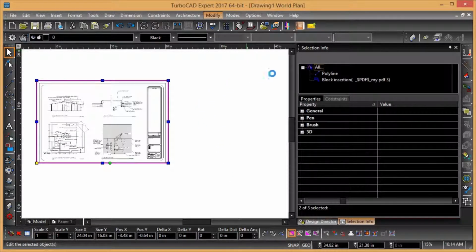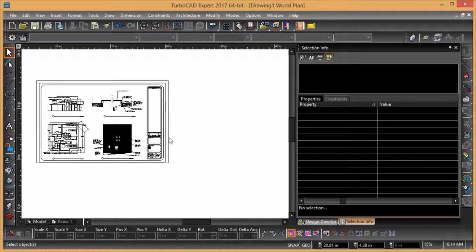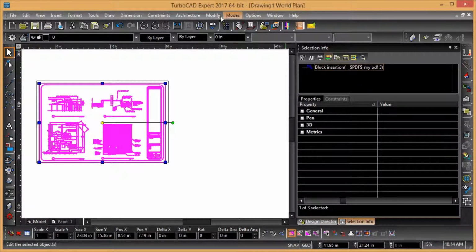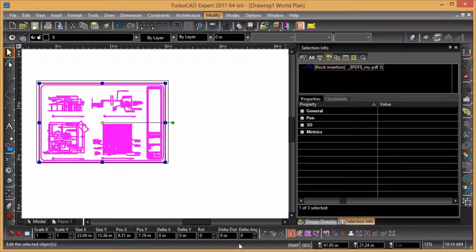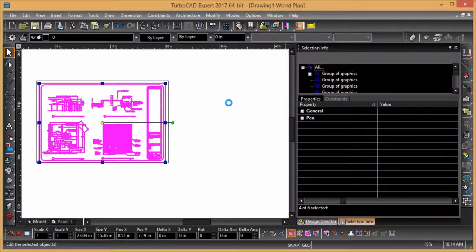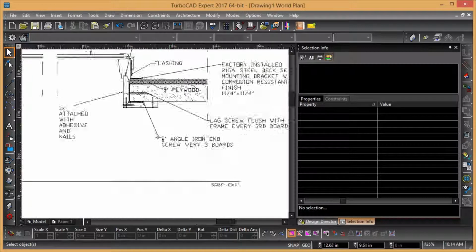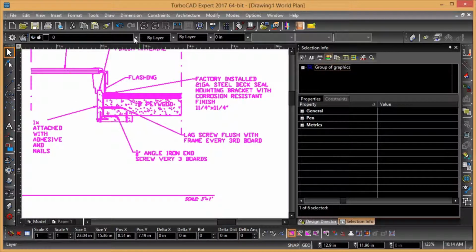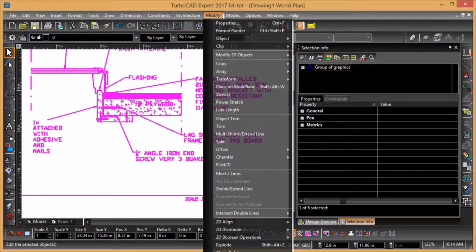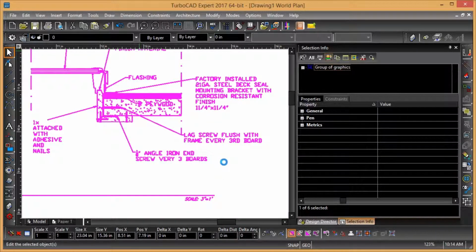And you can see it's broken it into a polyline and a block insertion. And then you can select the block insertion and explode that as well. And then it breaks it down into a group of graphics, which you can then select and edit. You see that's now a group of graphics. You can modify that and explode it as well.